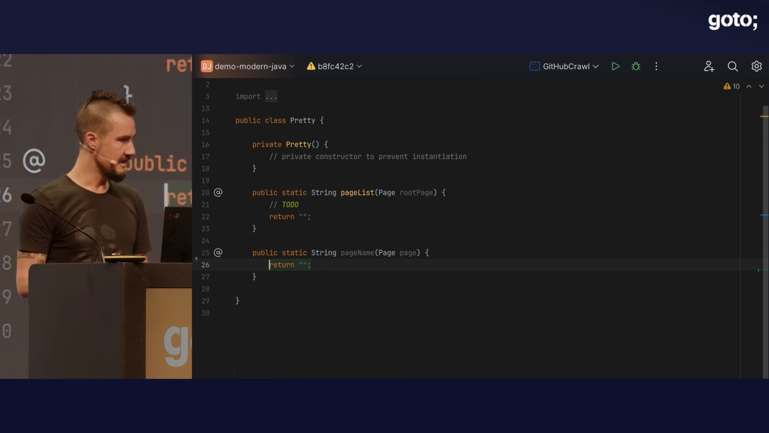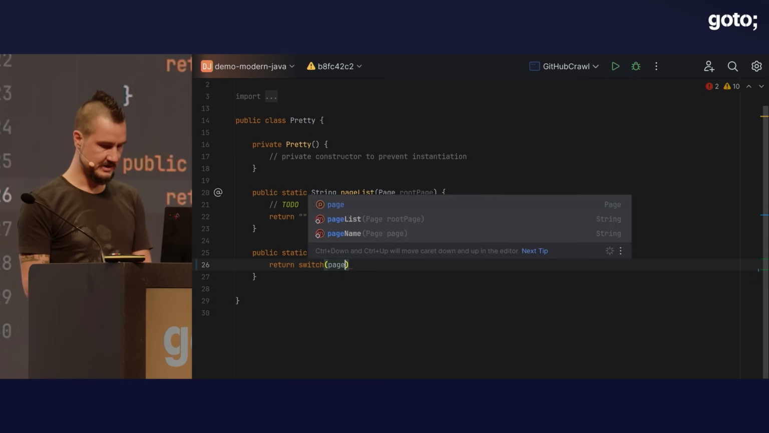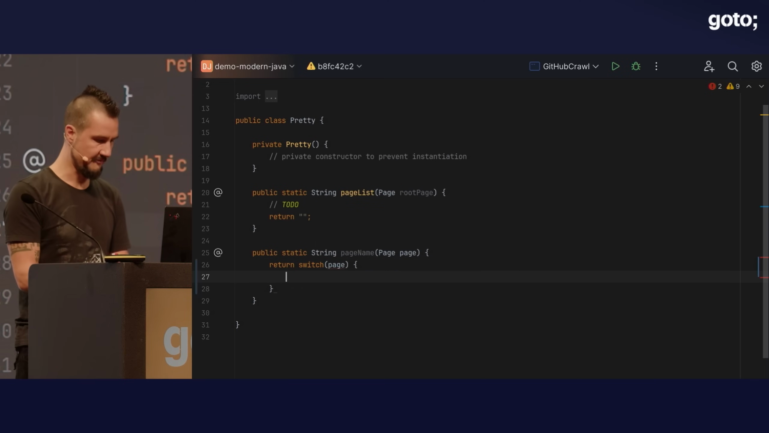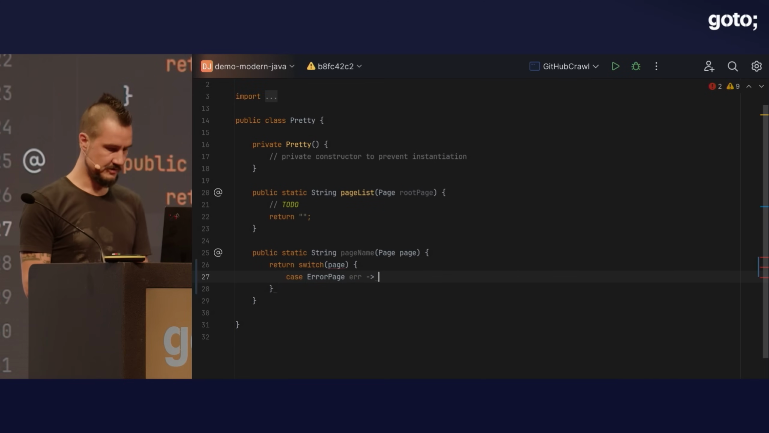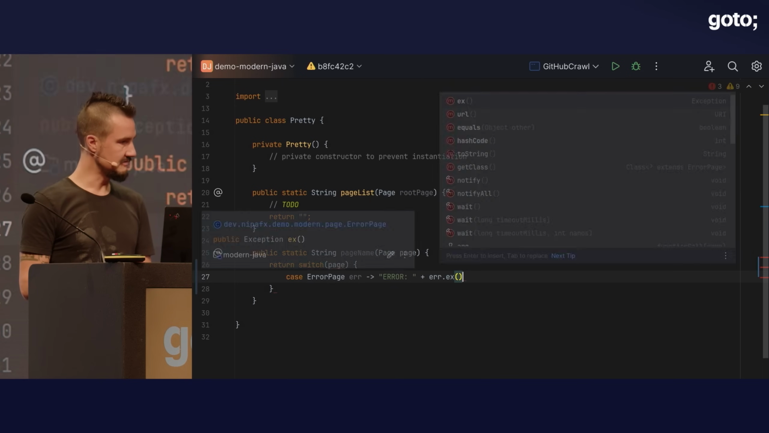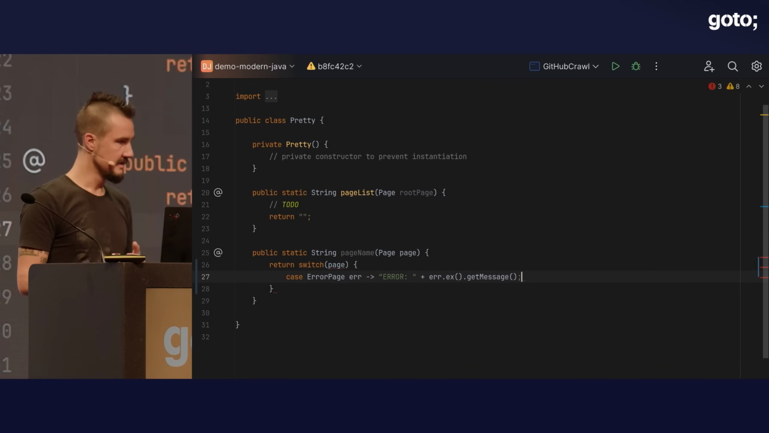We can say, okay, let's return, and then we switch over the page. And now what cases could we have? Well, it could be an error page, right? If it's an error page, we're gonna return as a string, maybe we write error, and then we go with, the error has an exception, right? There it is, and that would have a get message. I don't know, maybe this.